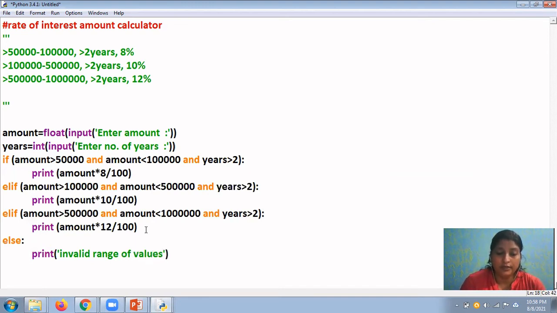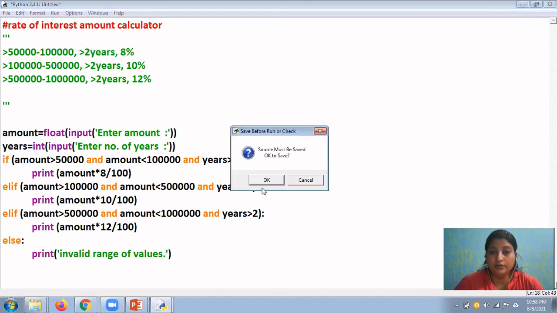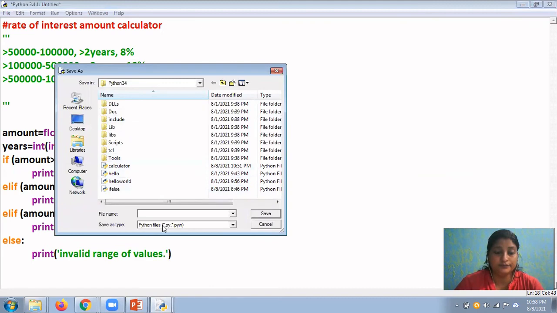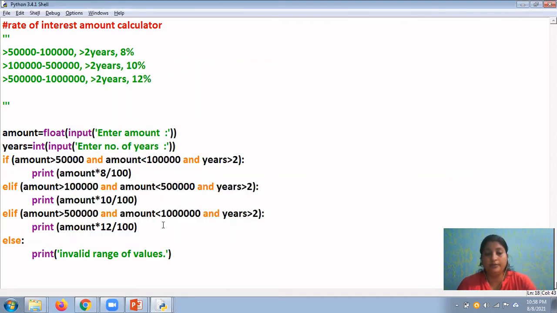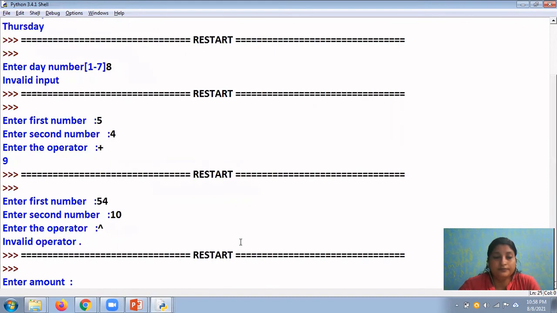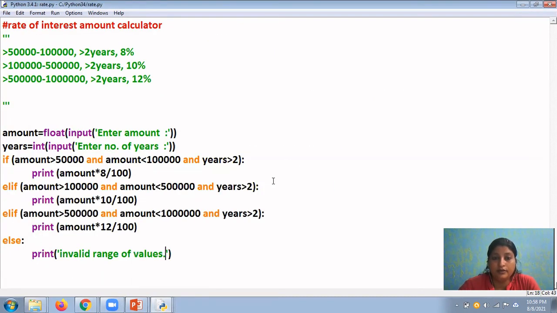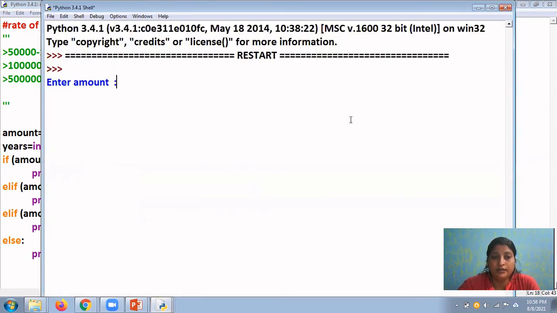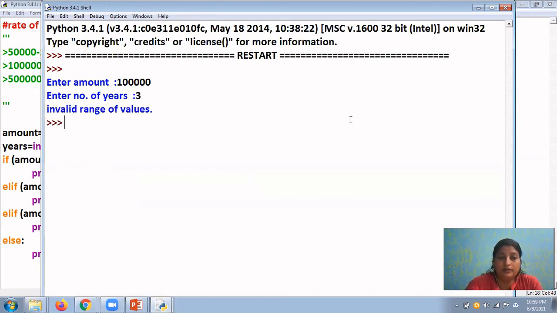Right. Now let's start with this. Run module. You can press F5 also, and I'm just naming my program. Fine, let's see. Let me open the shell again. Now this will prompt the user to enter the amount, and I enter the amount here, 1 lakh, and number of years is 2. So it is giving invalid range of input.